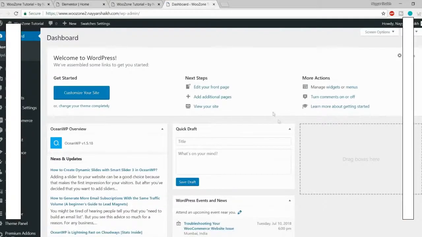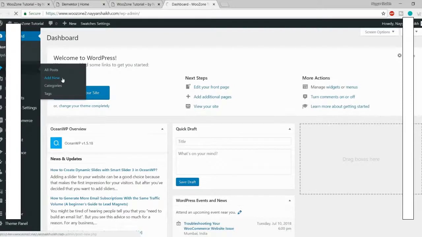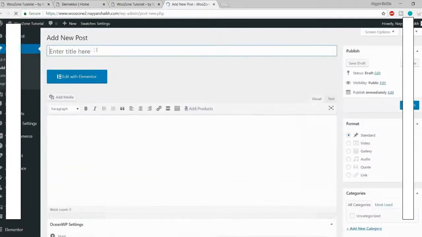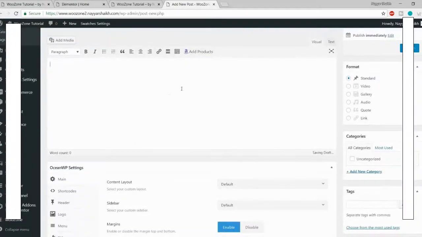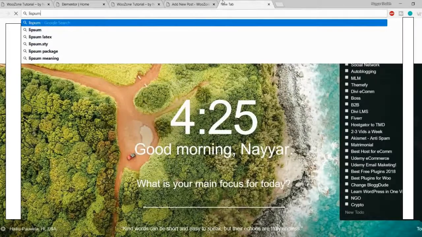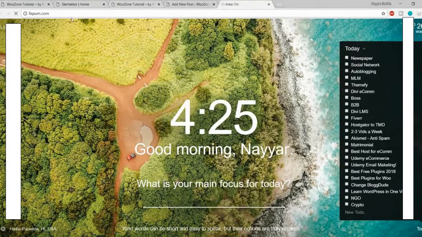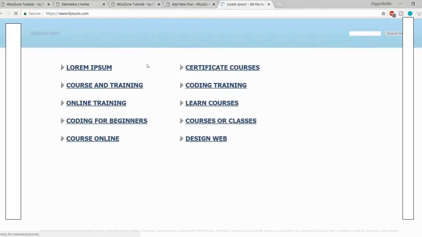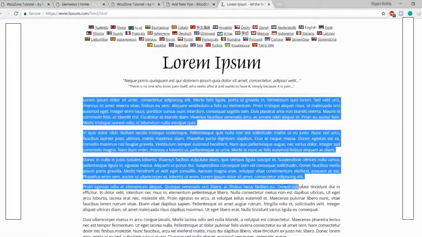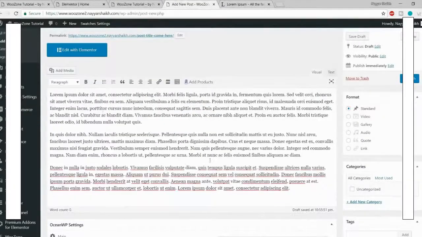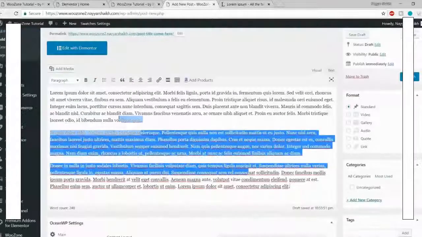Alright, so if you want to create a new post, you can hover over post and click on add new, and you can put in the title. Okay, so the post title will come here, whatever title you have. And here the content will come, whatever the content is. I don't have any content at present, so let me go to lipsum.com, just to get some dummy content. I generate some Lorem Ipsum text. Let me copy this much and paste it over here. So you have the title over here and your content over here.